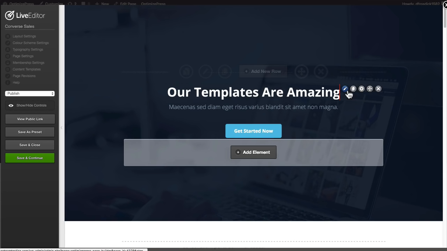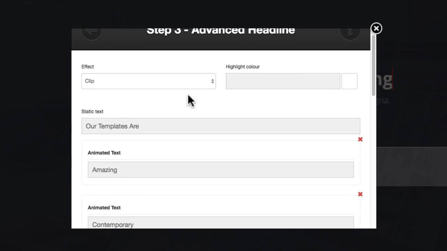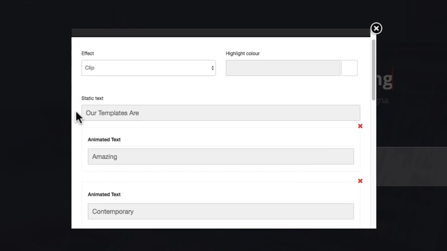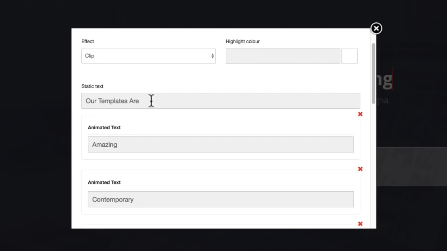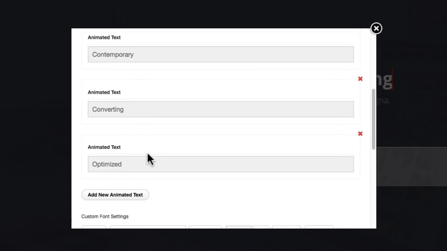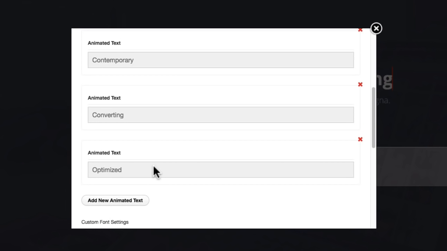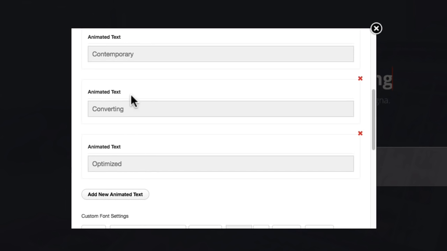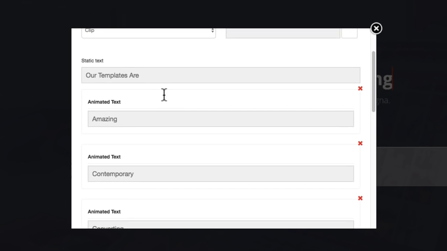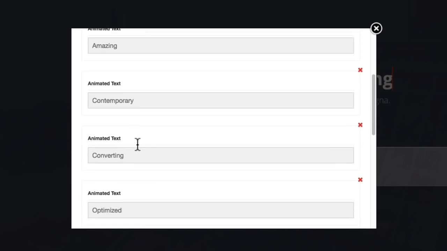The headline here is using the custom headline in the plus pack. So if we open up the headline, you'll see here we're using the clip effect, and the text we've got is our templates are, and then we've got the animated text being amazing, contemporary, converting, and optimized. So that's where the text is changing. When you see the cursor come back and print again, it's putting out these different texts. So you could add and remove different ones here if you want, or reword, change that up as you like. So you've got your static text, this stays the same, then your animated text, which changes.